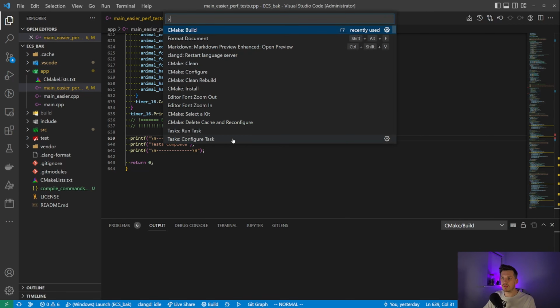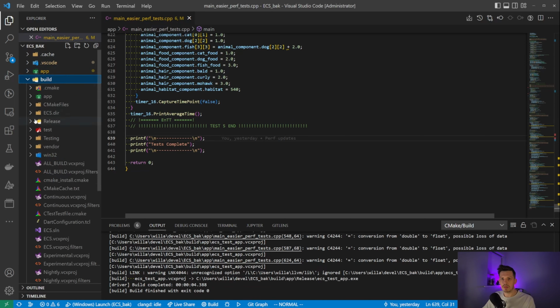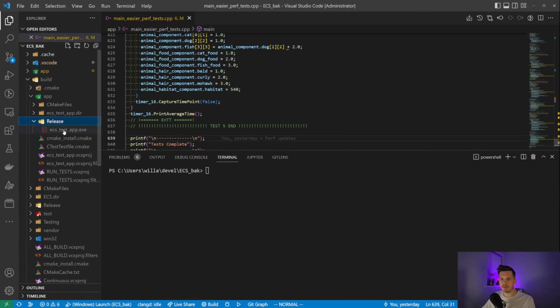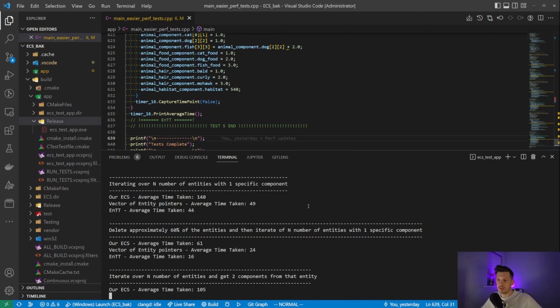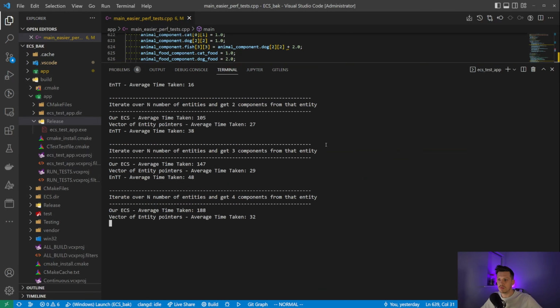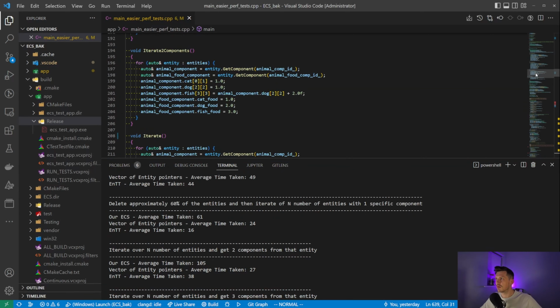So I suppose let's make sure it's built. Built app release. We've built a release version. So let's run it and we can look at the results. So here we go. Iterating over n number of entities of one specific component. Our ECS, 140 milliseconds. I think this is milliseconds. Let's say it's milliseconds at the moment. I'm going to double check.